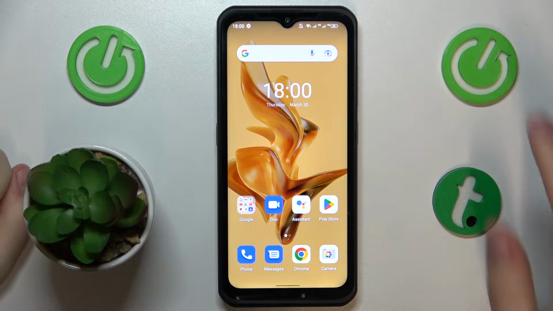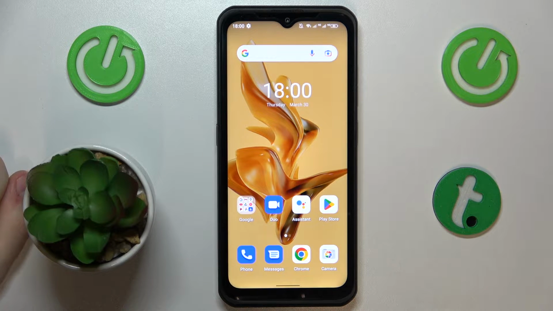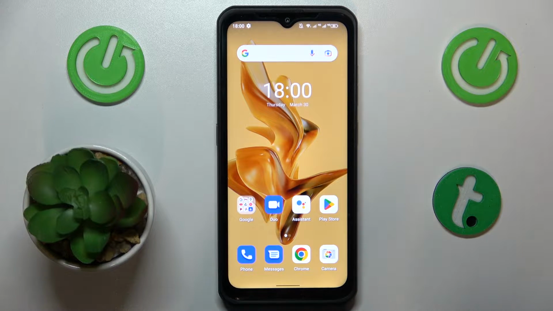This is ULEFONE Armor 17 Pro, and in today's video I would like to show how you can clear app cache and app data on this phone.